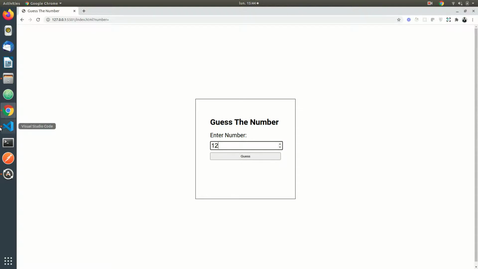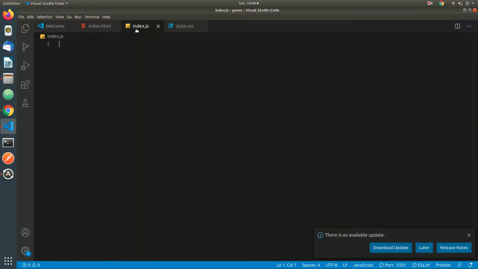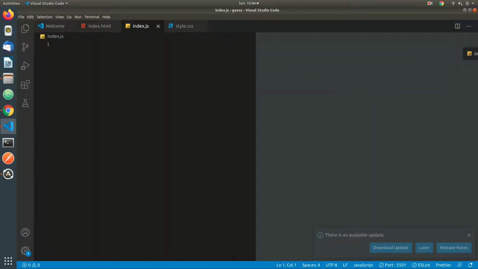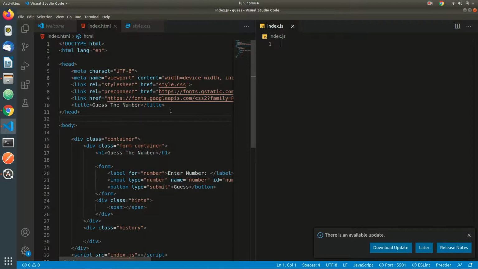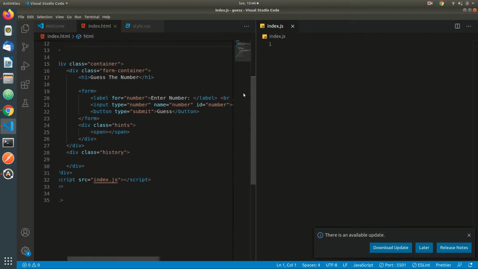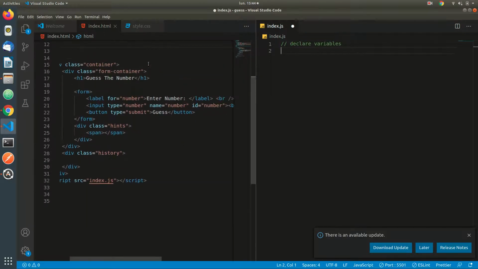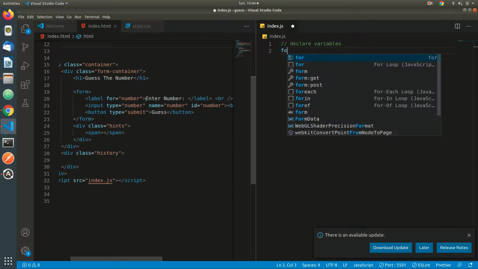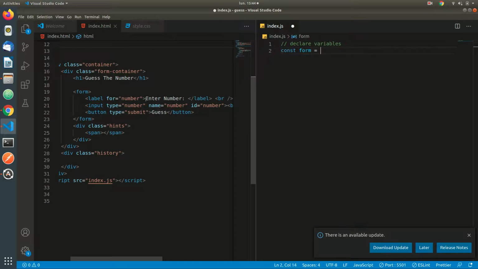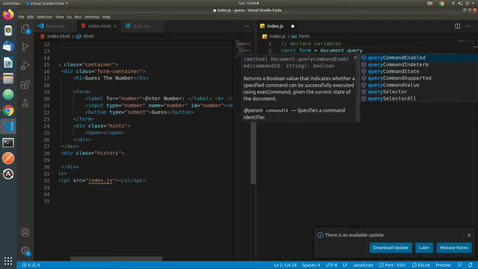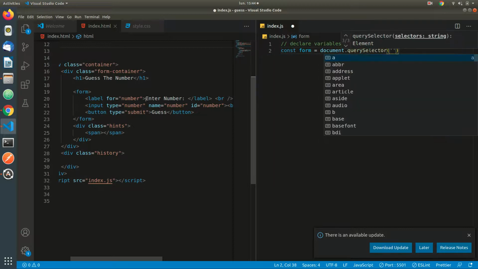All right, so the first thing is I'm going to split my screen like this so I can target all these elements. I'm going to declare variables, representing every single element we need here. We first need the form, so we say const form equals document.querySelector, and we target the form.